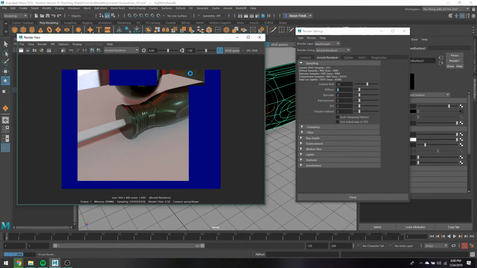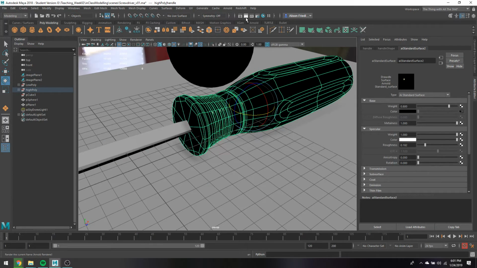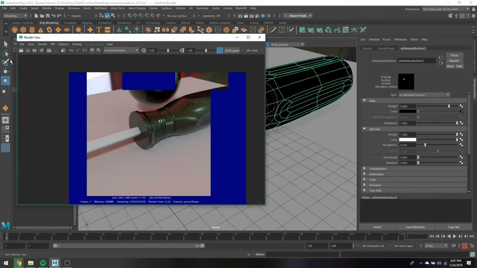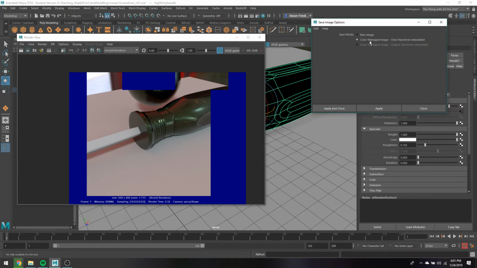Anyway, in case I didn't mention this, if you guys are having issues with your images saving too dark, I think I mentioned this last week, but if you open up your render view, just go to File, Save Image, and open the tool settings for that, and then just select Color Managed Image. Don't leave it as raw, because that'll basically darken your image and make it look different from how it appears here.